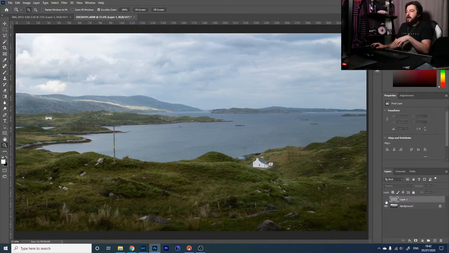So let's turn off my dodge and burn and have a look at the difference it's made. We're carving out the detail. You can see the undulations, which is a word I love, by the way, in the land. The shadows really sculpt, particularly around this part. You see so much more of the actual shape and dimensions of those little hills, which I think adds so much more life and character to this scene.